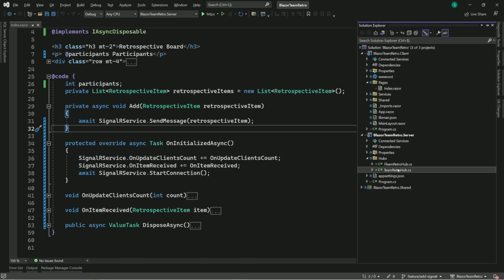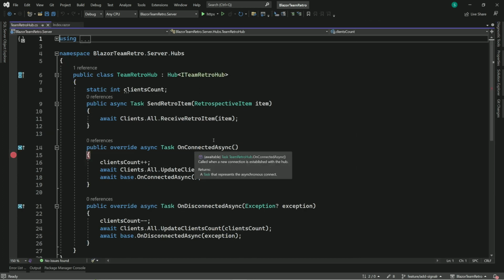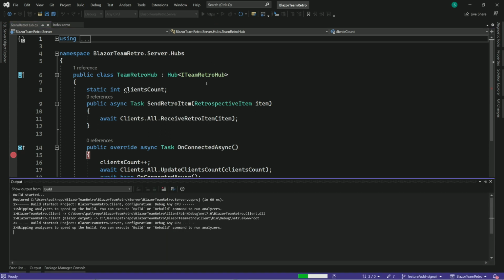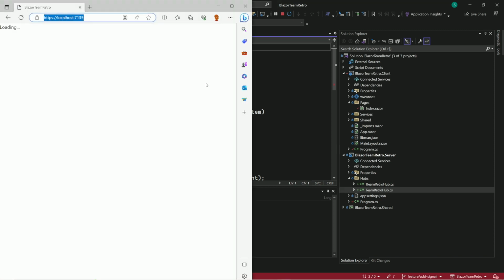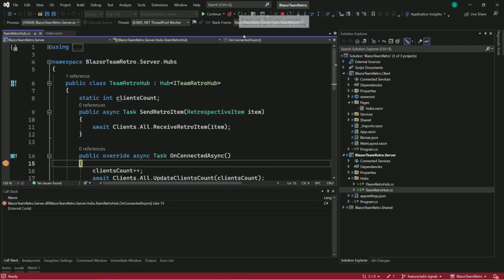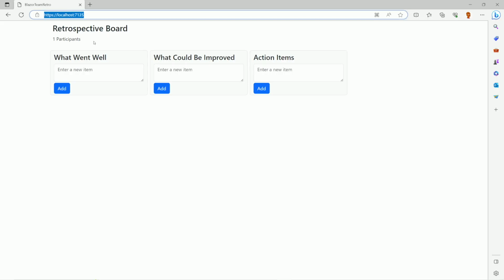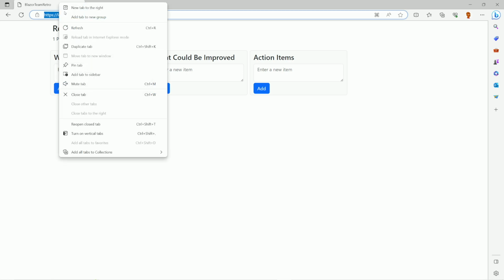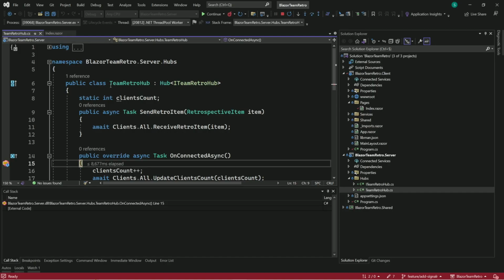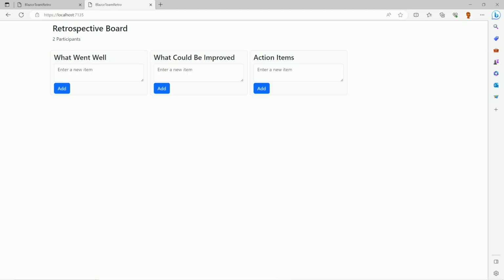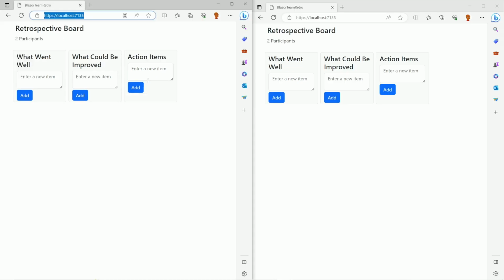I'm going to set a breakpoint in our hub in the OnConnectedAsync method to see if we're properly connecting to the hub. I'm going to launch the application. As I just connected, we can see that I indeed reached the OnConnectedAsync method. And there's only one participant in this retrospective. Now I'm going to open a second tab to simulate a second participant. As you can see, I also reach the OnConnectedAsync method again. Now we have two clients connected, and we can see it in the application.